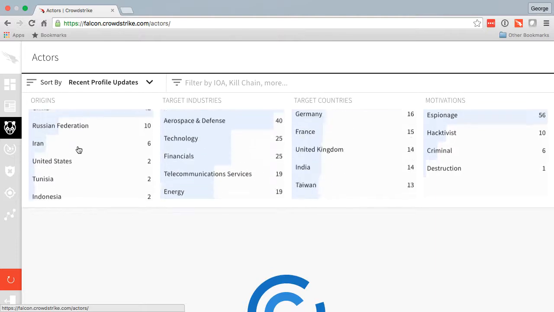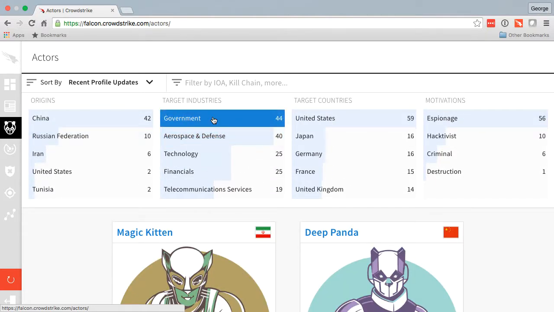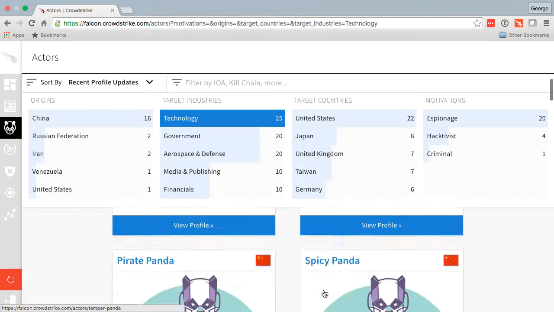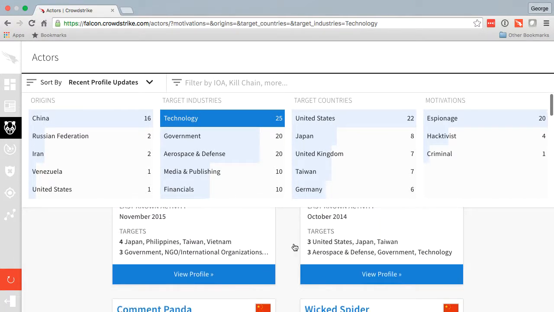In addition, you can filter on the actors page and maybe choose your specific target industry, such as technology, so that way you could see all actors that target technology organizations or target countries or motivations.